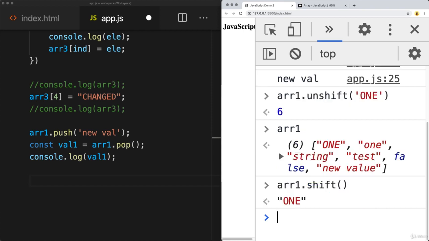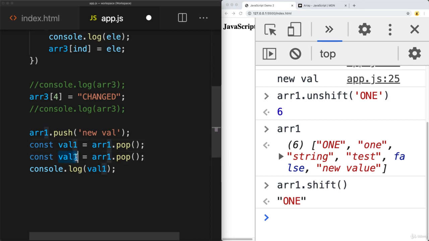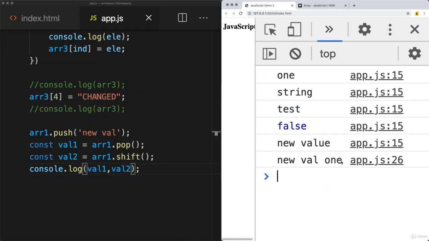And much as we saw with the pop, it's going to return back the value that's being removed, so the callback value. And if we're adding to it, then we just simply get the array length being returned back. So if we do a value 2, and if we do shift, it's going to take the first item out of the array and return it back. So if you do want to use it, you can pick it up within the callback and make use of it. So there's the value that we took out and that we've added into the array.